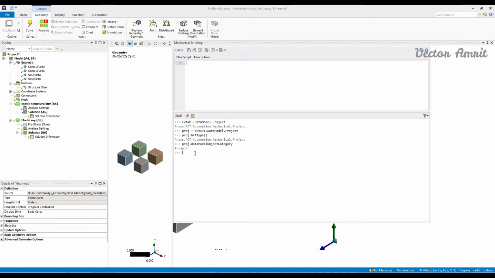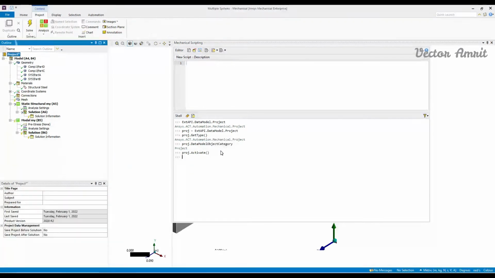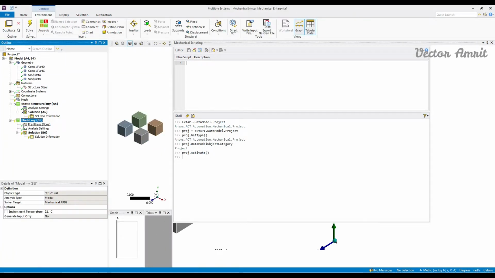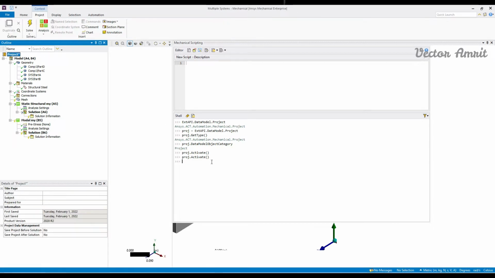So first we will talk about project.activate. You will see activate is written void, which means it does not return anything, and it's a function. So it's a method, activate, and it does not take any argument. If you do this, you will see this project is getting activated. Suppose right now I have clicked model analysis and I'm working in it. If you rerun this, you will see it is still grayed out, meaning it's still activated. And if you enter this, you will see model is activated.